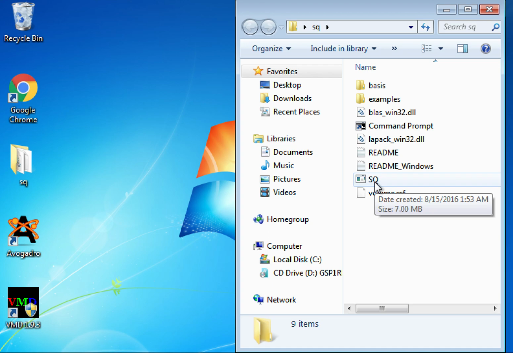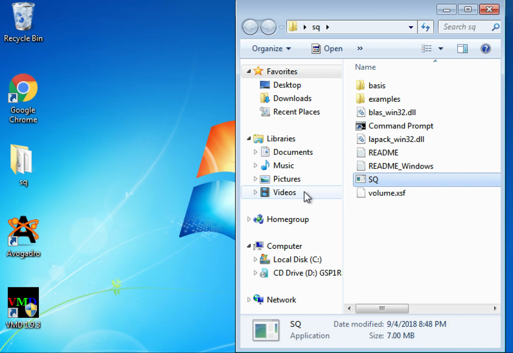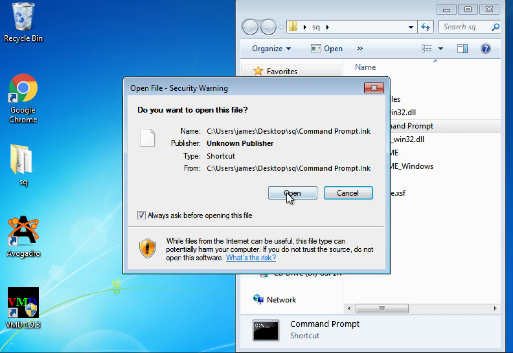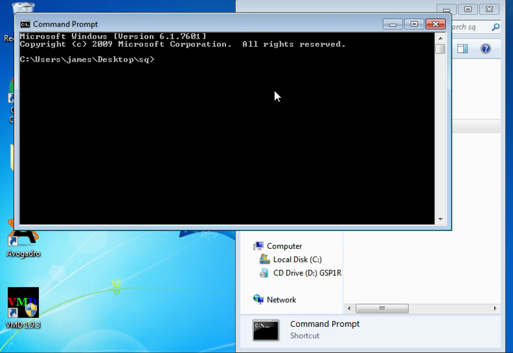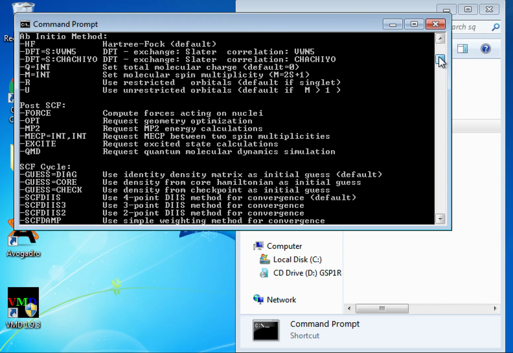CM Quantum is a program that doesn't support a graphical user interface. So when we try to run the program, you can see that it immediately disappears. In order to run the program, we are going to use the command prompt, or the text user interface. If I double click on the command prompt and type sq.exe, this is what the program looks like.